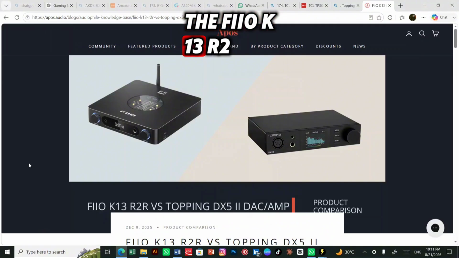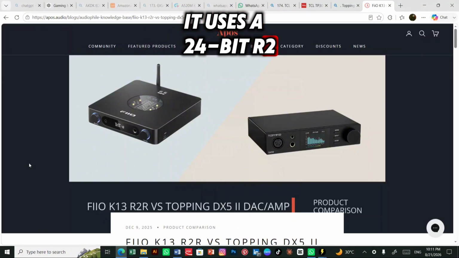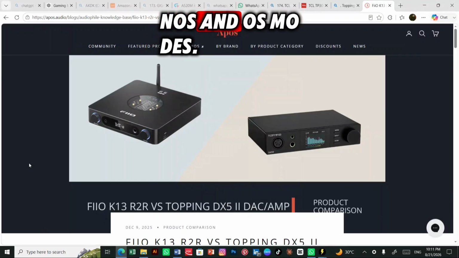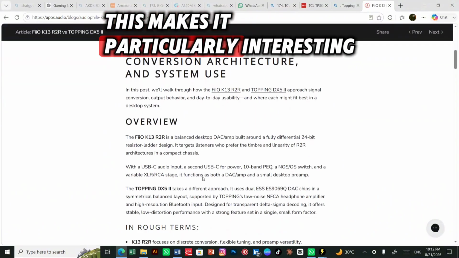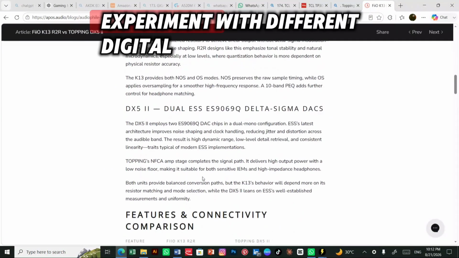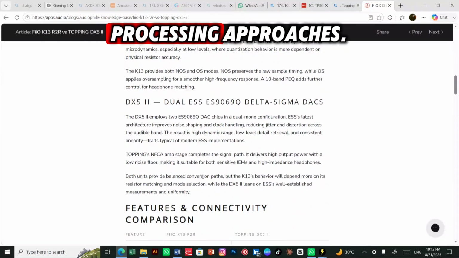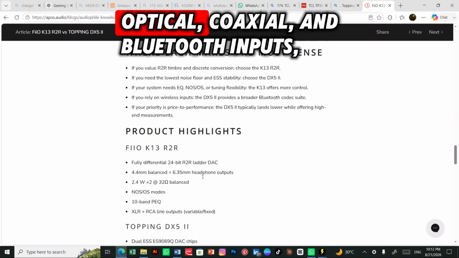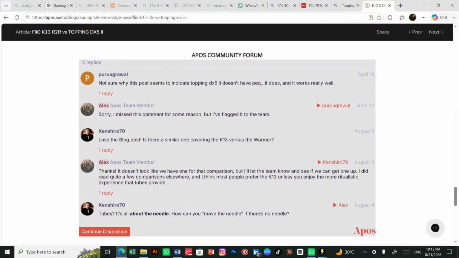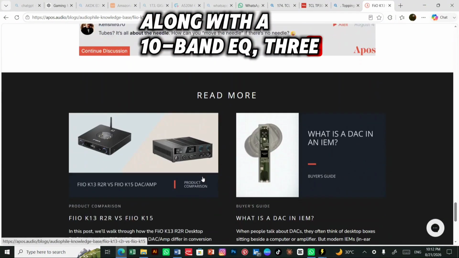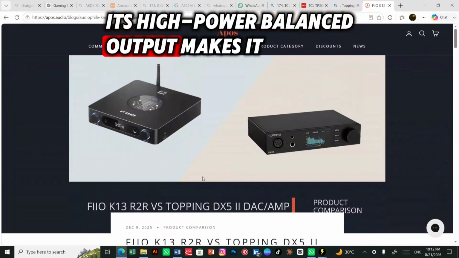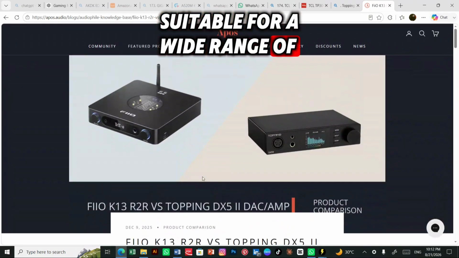The FiiO K13 R2R takes a different route. It uses a 24-bit R2R resistor array DAC design and gives you both NOS and OS modes. This makes it particularly interesting for listeners who want to experiment with different digital processing approaches. The K13 R2R also includes USB, optical, coaxial, and Bluetooth inputs, along with a 10-band EQ, 3 gain levels, and balanced headphone output. Its high-power balanced output makes it suitable for a wide range of headphones.